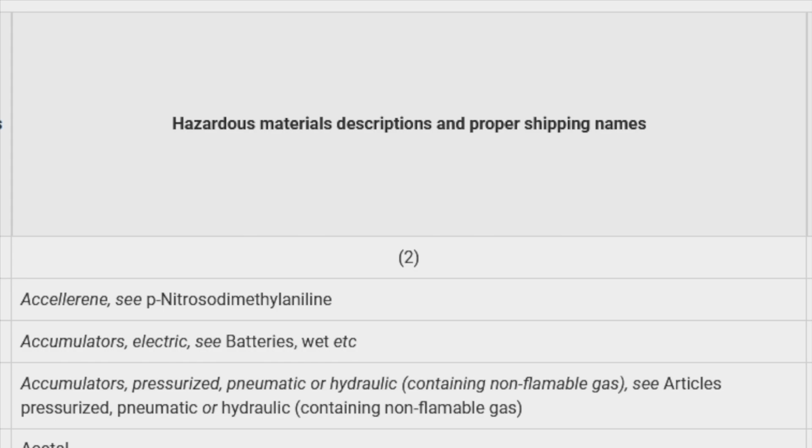If you're looking in the Hazmat Materials Table book, you're going to see that all of the proper shipping names are in bold, versus the italics being used when it's not the proper shipping name.